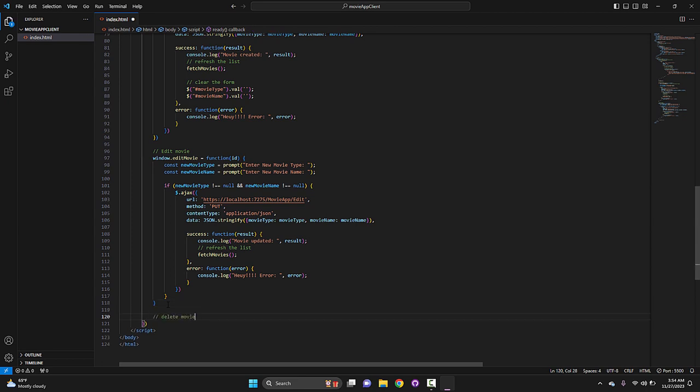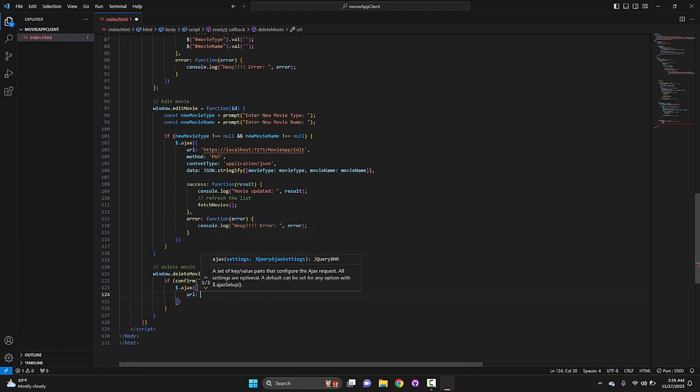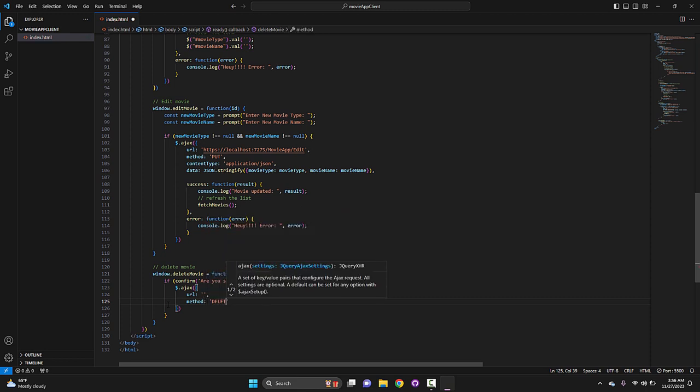Delete movie. For the delete, I need also the movie ID function ID, but I have to ask the user to confirm if they want to delete. You cannot just delete like that. Are you sure you want to delete this movie? If they confirm, I want to delete it. Why not? Ajax. And we need the URL. Add it later, but don't forget again. Method is going to be delete, as you guessed.